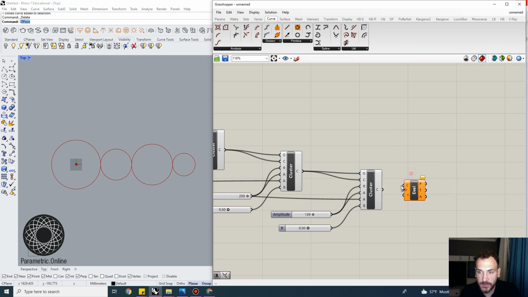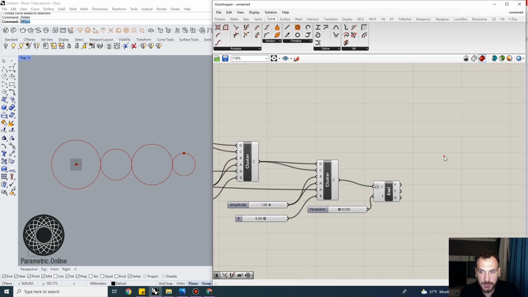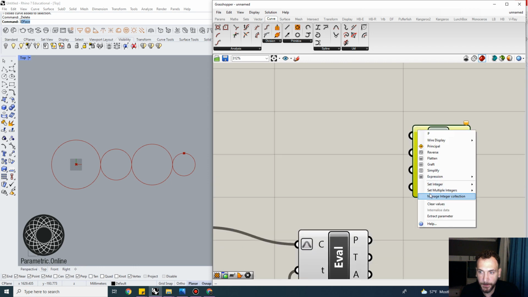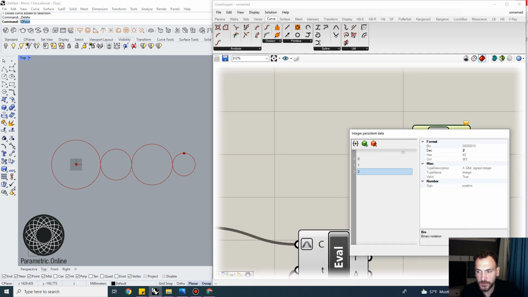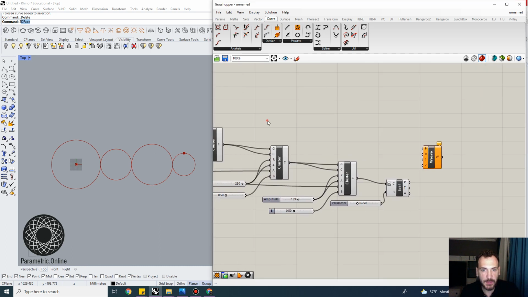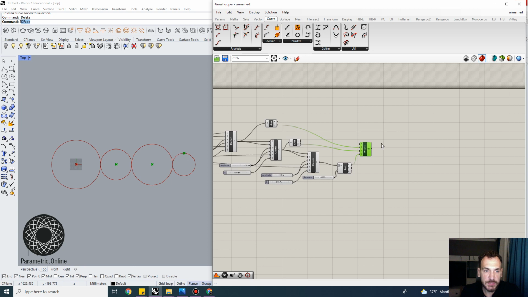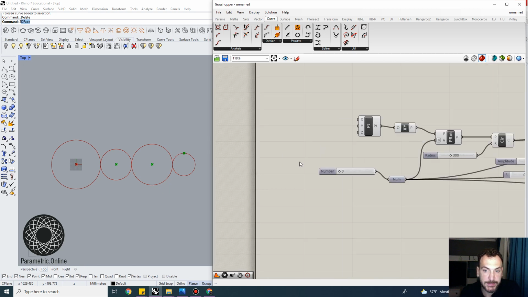So if I do evaluate curve, reparameterize this, put in another number slider, then I'm going to create a weave function here, manage integer collection 2, and I want to get the area of the circle, which gives me the center, the area of the second circle, get its center, and this evaluated point. So these are the points that are going to be woven, and they're going to actually have the circular motion, and it's going to plot some cool drawings, I think.